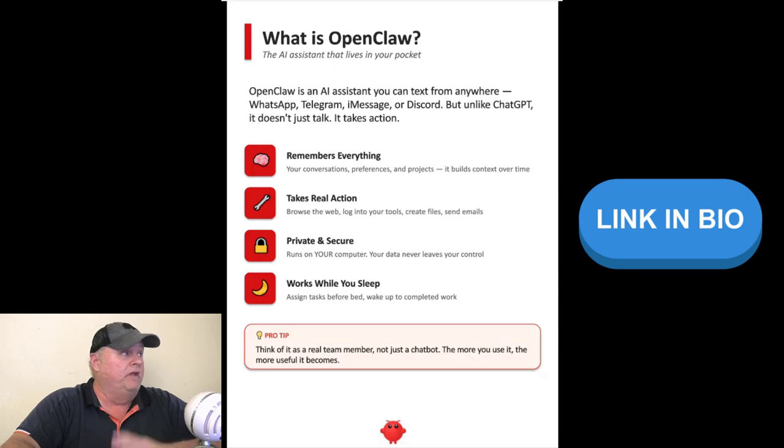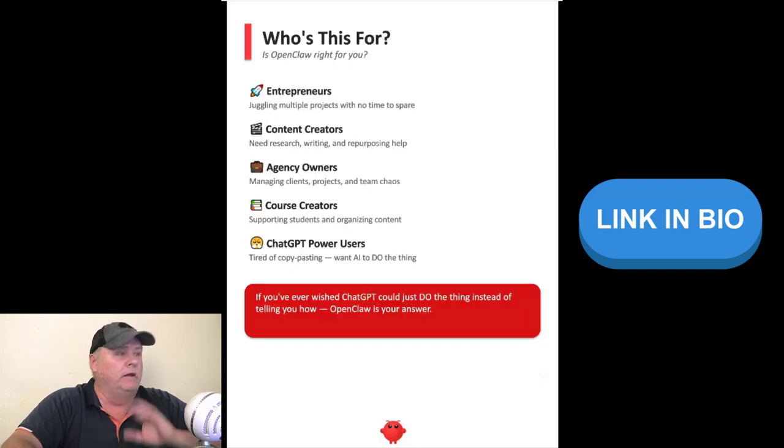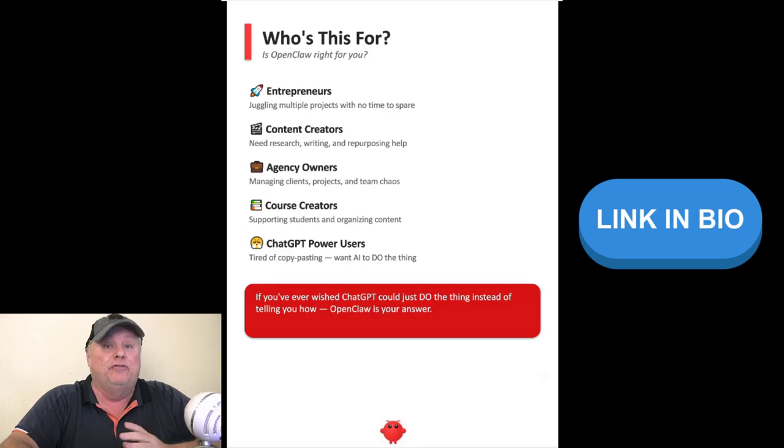Okay, it remembers everything. It takes real action. Okay, private and secure, and works while you sleep. That private and secure for OpenClaw is very important because if you do not do certain things to get the setup correctly, especially as a business owner, all of your business information can be exposed. So you've got to do it a certain way, okay? And that's why we want to show you this and offer you an example and a solution to what's going on, okay?